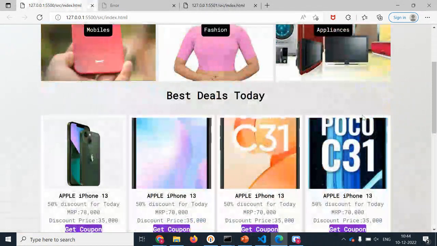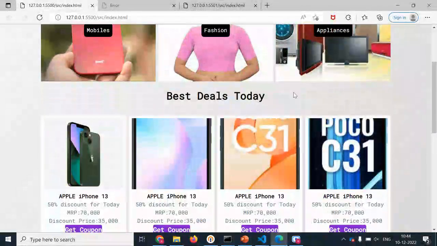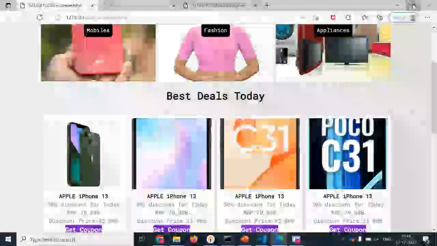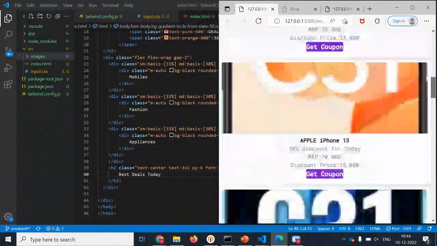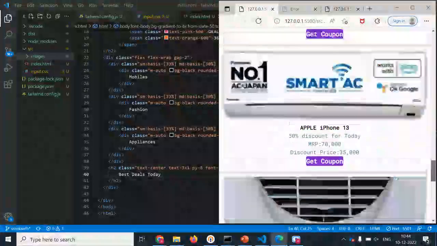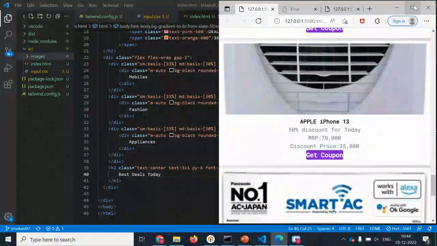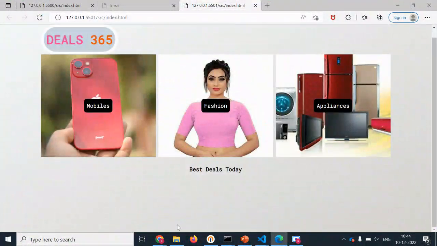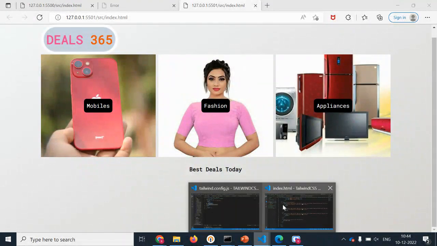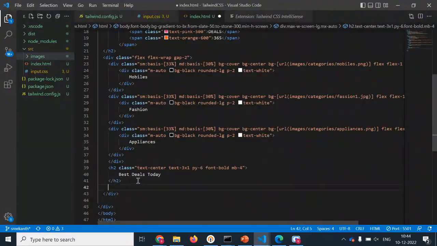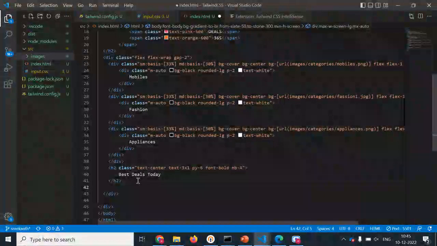Now next we will be developing the products area. How to place these products here, and also that products should be designed based on the mobile view and normal view. Like this it should be that we will be developing here. Now after h2 we will be taking one more div element.